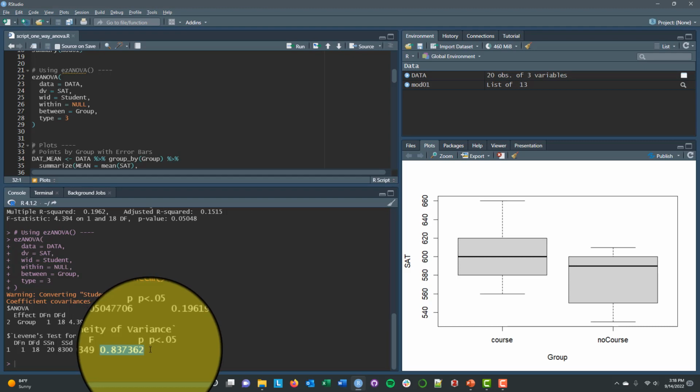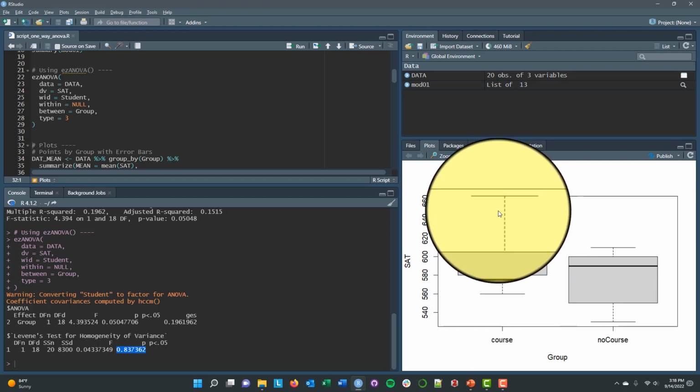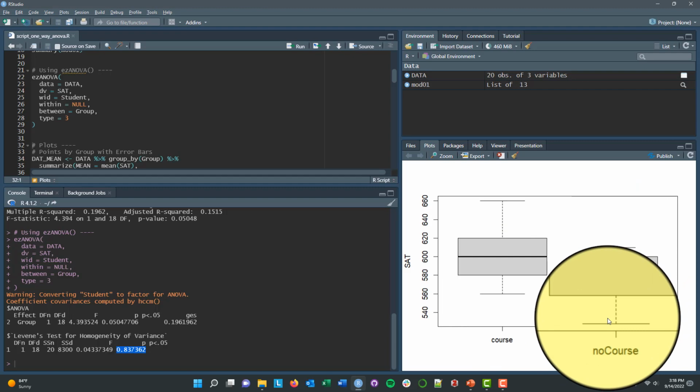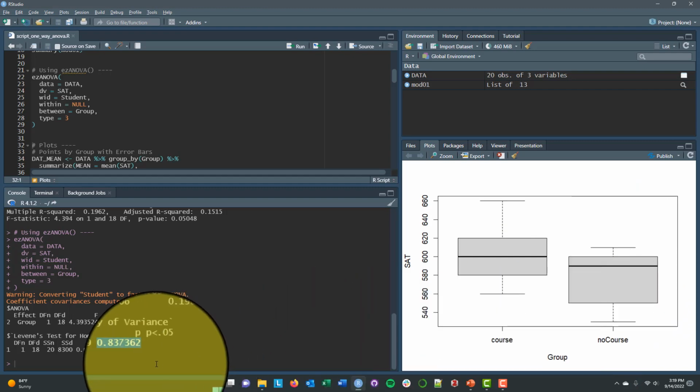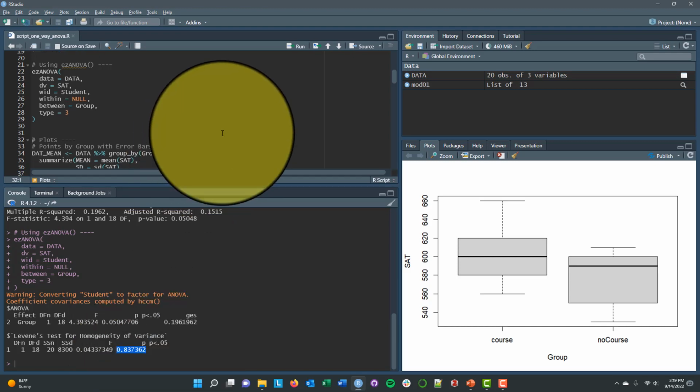So there's very similar variances between our two groups, which is also reflected over here in the box plot, right? Kind of the range of the data for the course group is very similar to the range of the data for the no course group. So those two variances are not statistically different from each other.